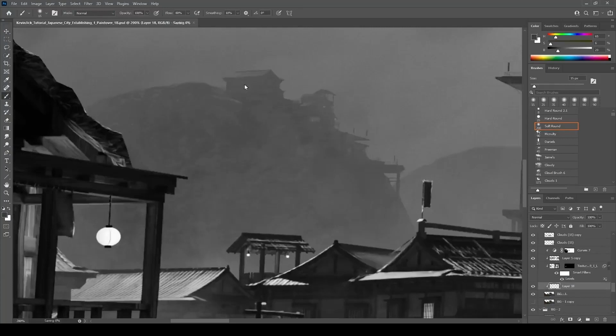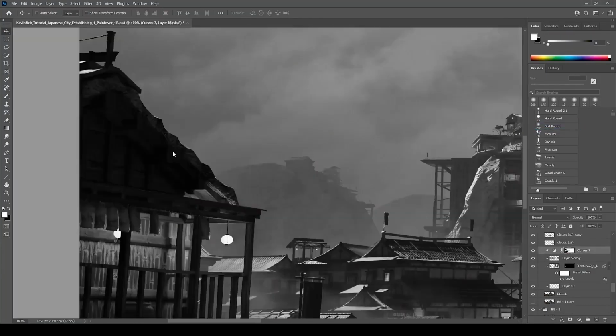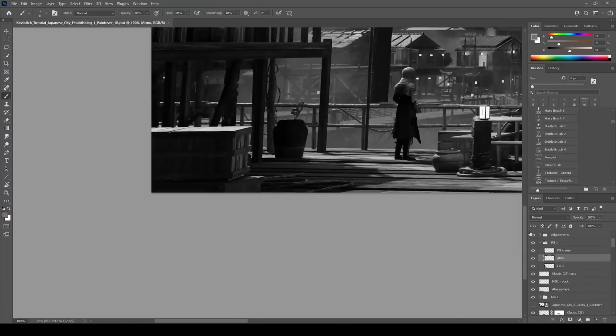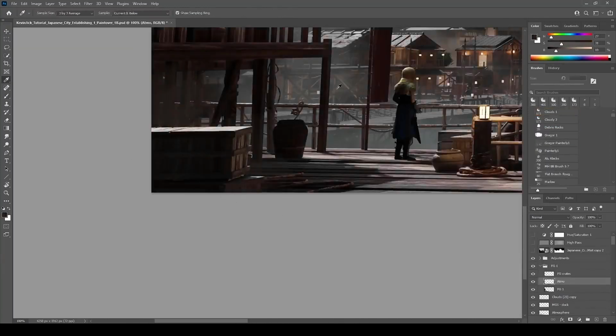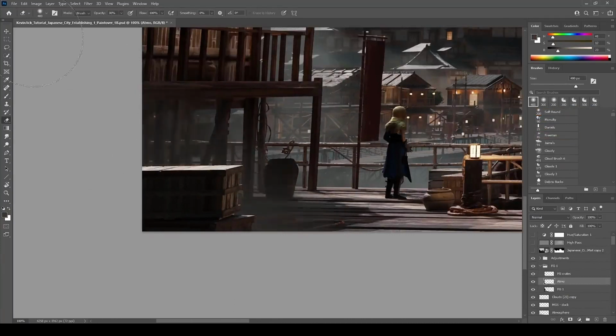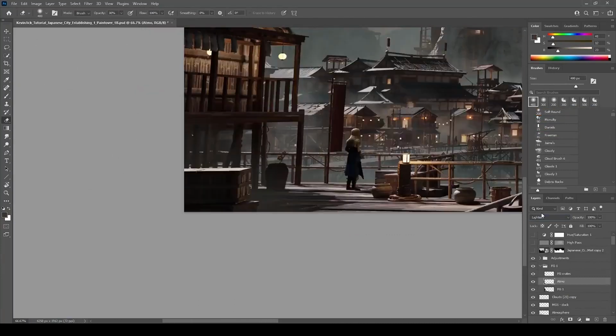If an area is feeling flat, lay over some photo texture, reduce opacity, match the value in black and white, and then mask it in and out just a little bit.